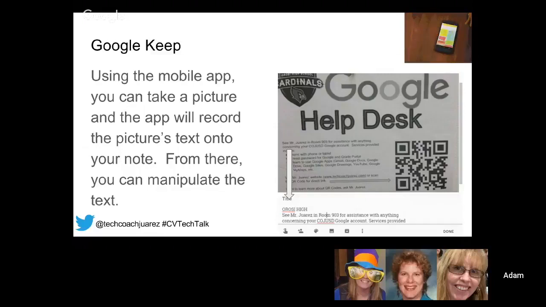That's really good for a gallery walk with students. I've done it when I've been in PD before. I've been in sessions at conferences where we're doing gallery walks, and they have these graphics up there, and I'll take a picture with Keep, and now that text becomes mine. I don't have to sit there and stare at it and copy it down. It's right there for me. It's not a very common feature of Keep that people realize, but it's a pretty cool function.